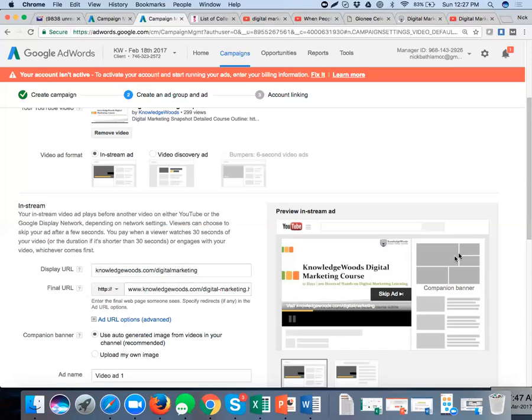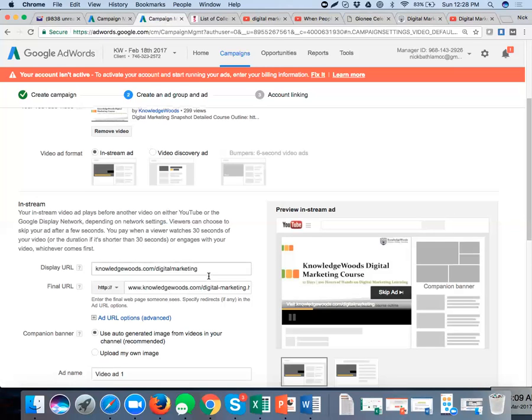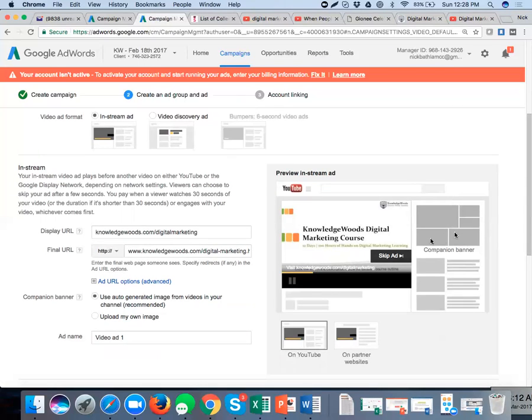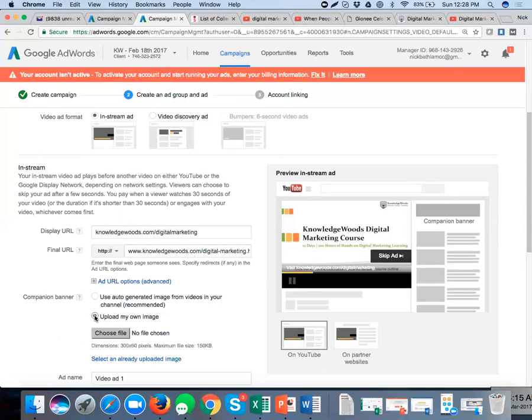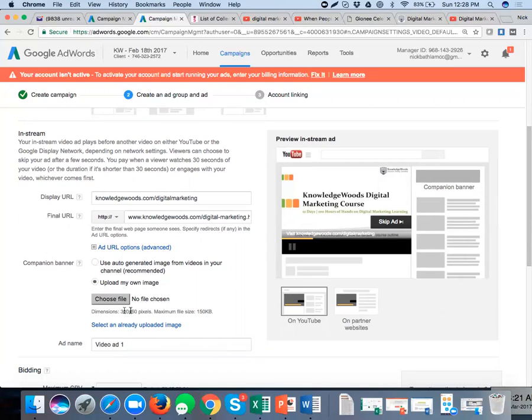Now the companion banner, I was showing you, this is the companion banner. Where is that? This is the companion banner, right? It can either be created on its own, or we can create it ourselves and upload it. So both options are there. This companion banner, I can upload on my own. I can choose the file. The overall dimensions are also given, 300 by 60 pixels and so forth, and the maximum file size can be 150 kilobytes.